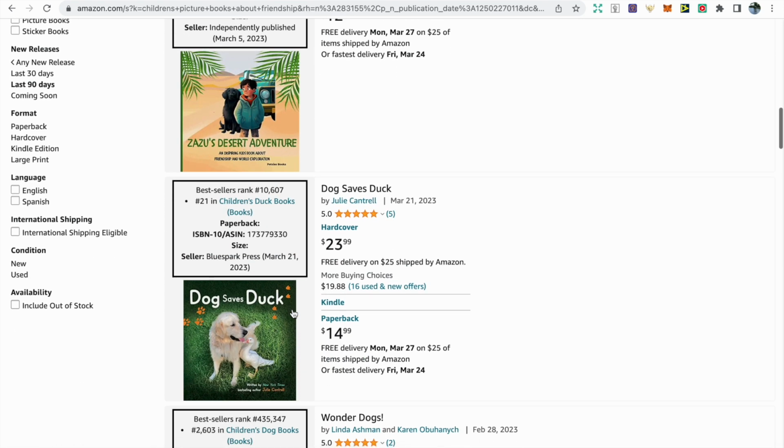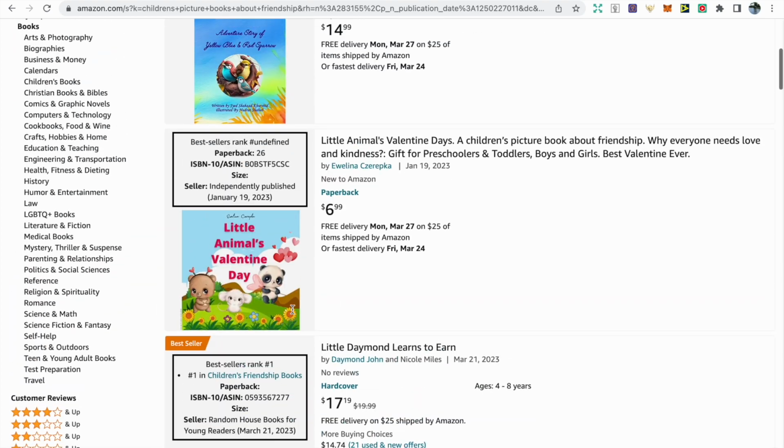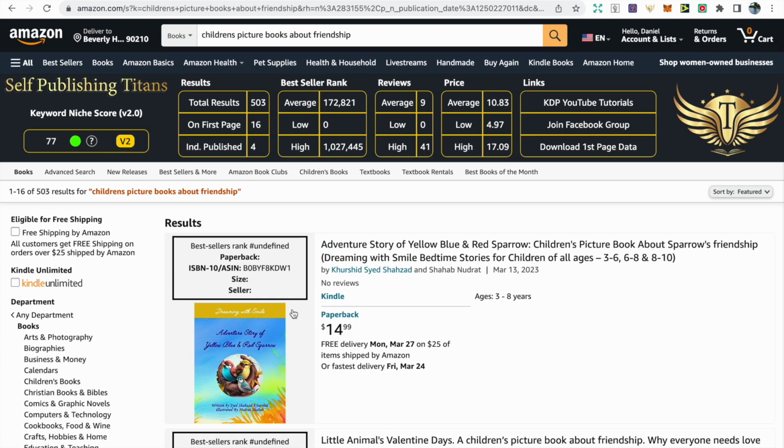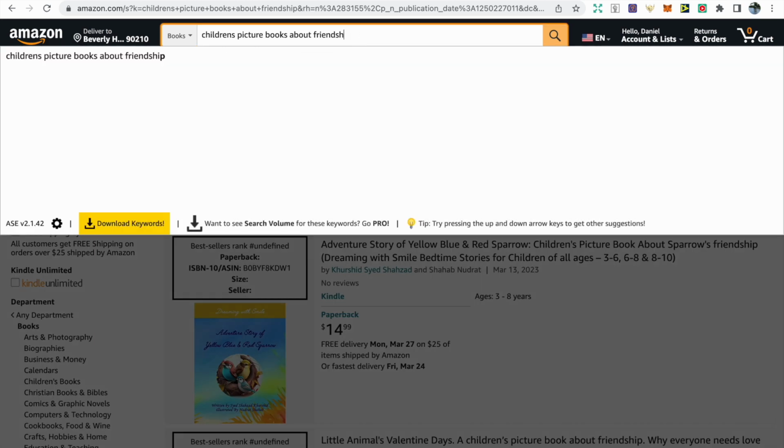Now, I mentioned before, a great way to break into competitive niches is to cross niche. So again, what we're going to do is to use the search bar to find out more keywords that we can use to include in our book.